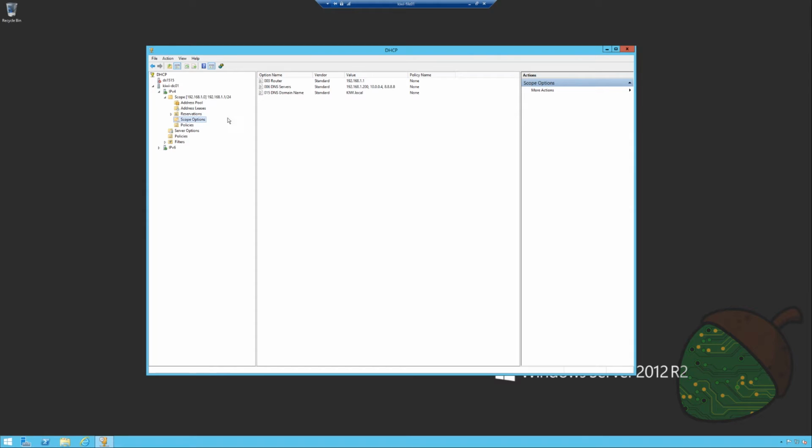Going into scope options, we can see some properties that are required for my clients to be able to connect to the internet. For instance, we have the default gateway, or in this case router, which is my router. We also have DNS servers. I use my domain controller, a domain controller in Windows Azure, as well as Google's DNS. I also specified the domain name so that I can access my server resources more easily when connected to my home network. This is of course propagated to all computers.